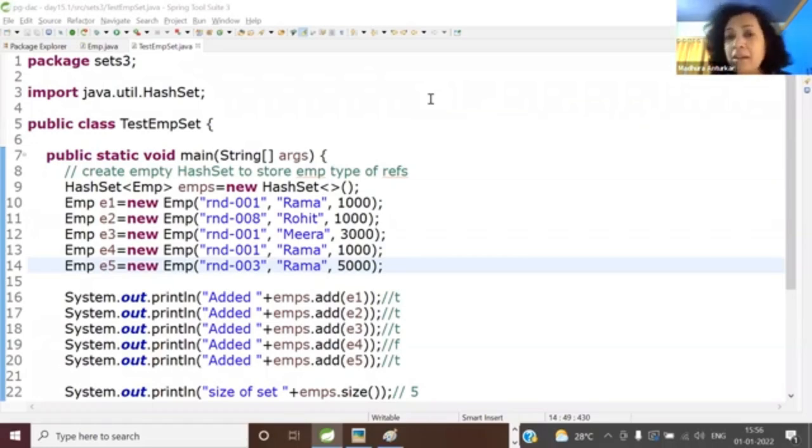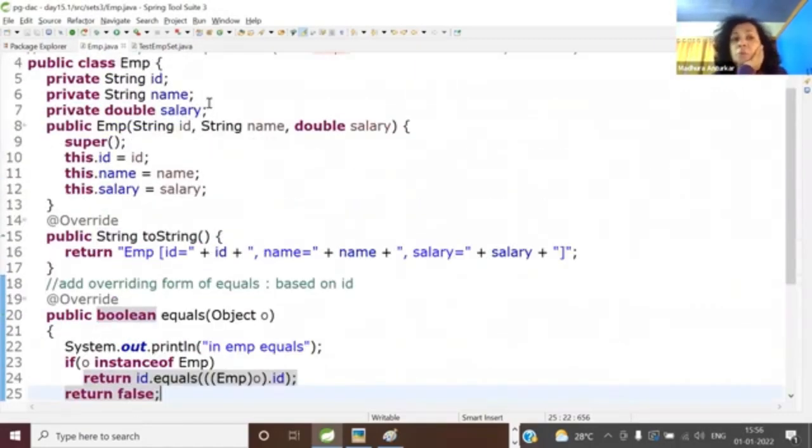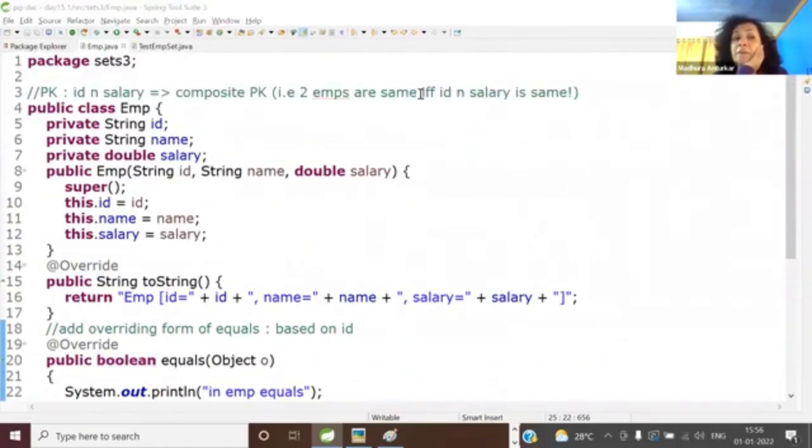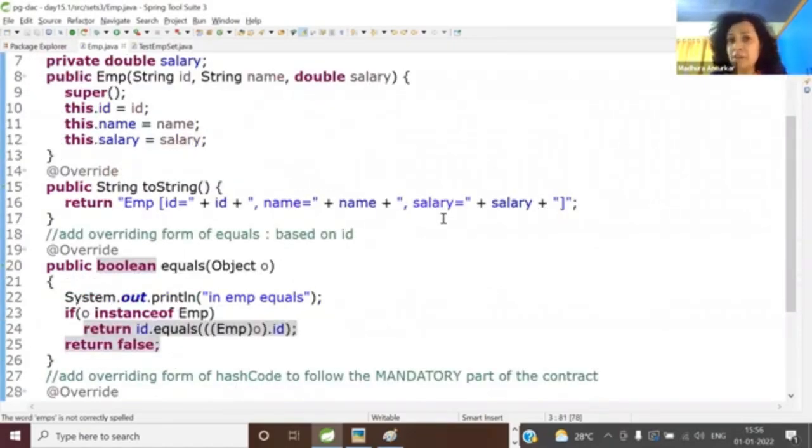Okay, let me start asking you questions. So here, everyone has this set. See, I'll be sharing this code soon. So tell me, the moment I change my primary key testing criteria from ID to ID and salary, what is the first step you will take?